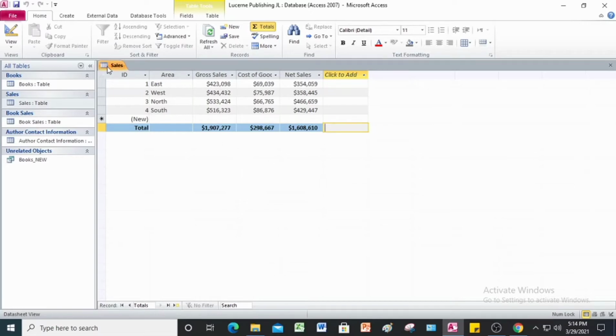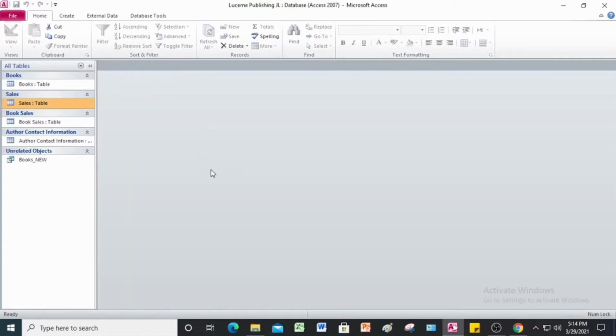So we're going to right click on this Sales tab, then click Save, and then right click again, and then click Close. And of course, close our database.